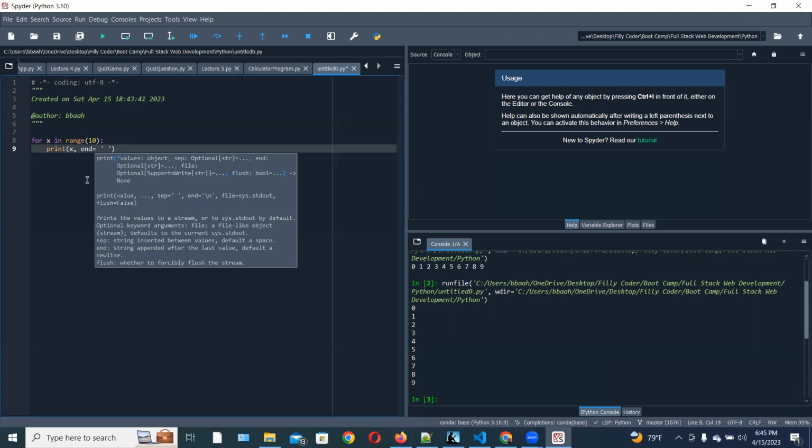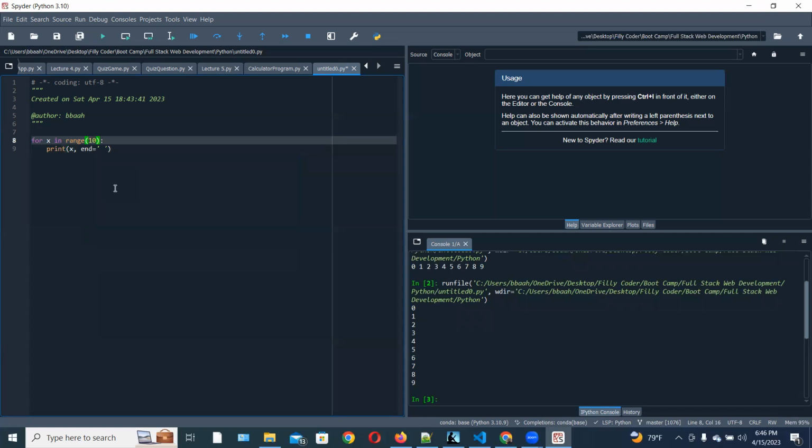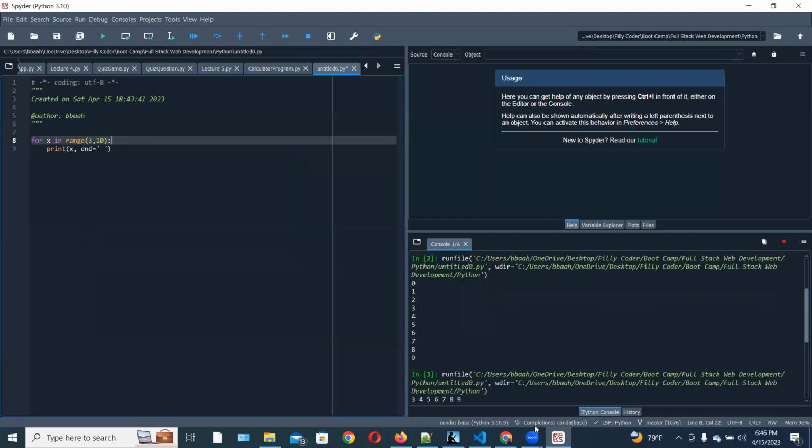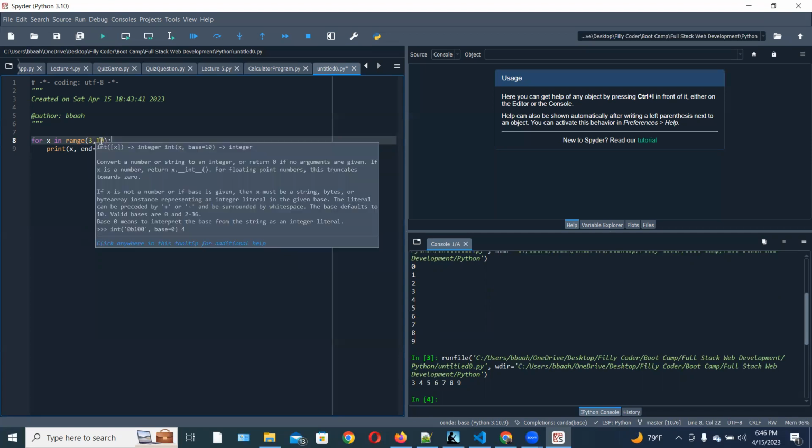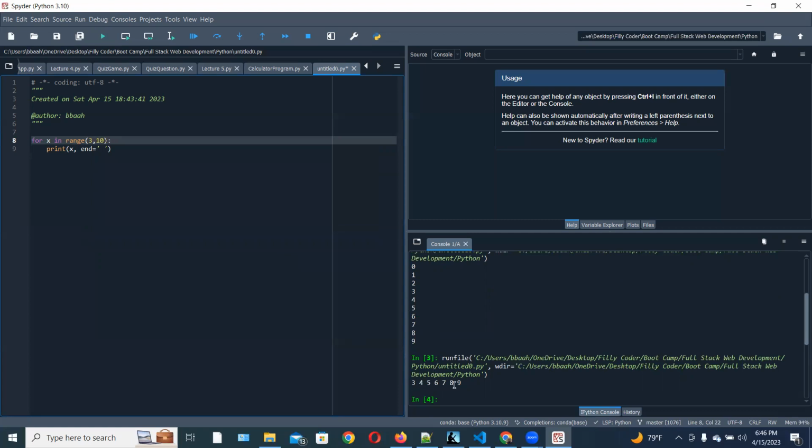And let me make one more change. Instead of starting from 0, I can say something like 3, 10, and in that case, it will go from 3 through 9. So I can specify only the number that I want to stop before, like 10. If I want to stop before 10, I'll specify only 10. But if I do 3 through 10, it will start from 3 and end at 1 less than 10, which is what we see here.